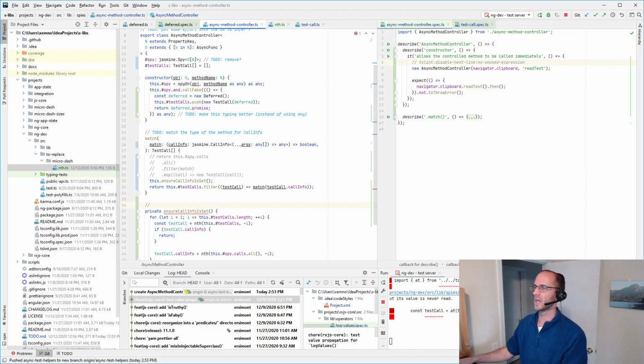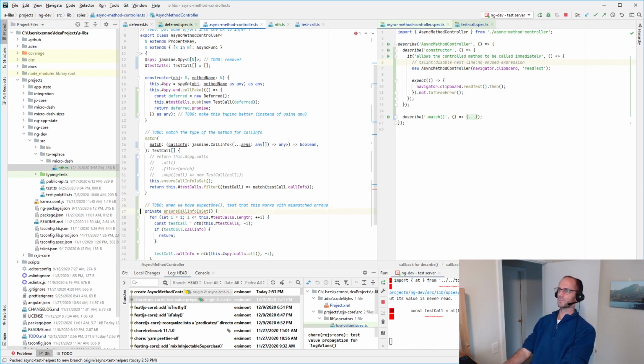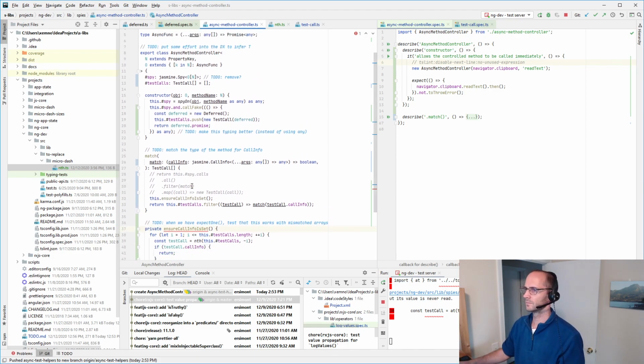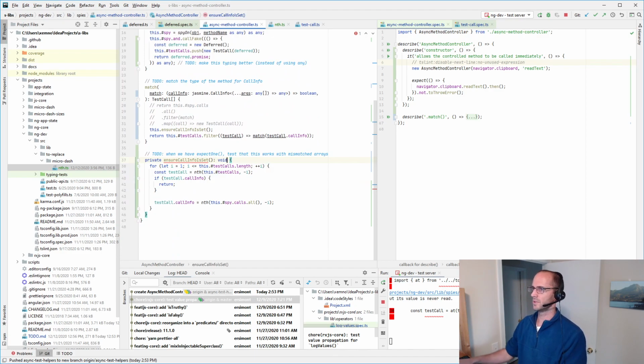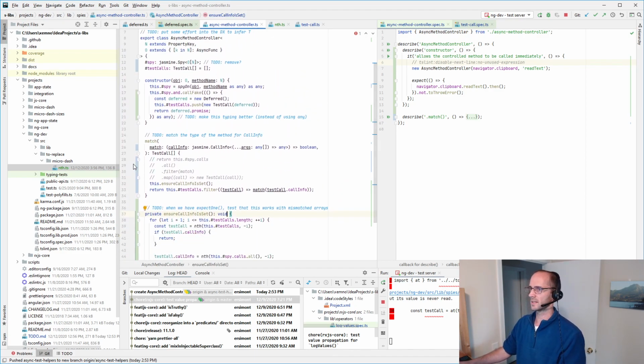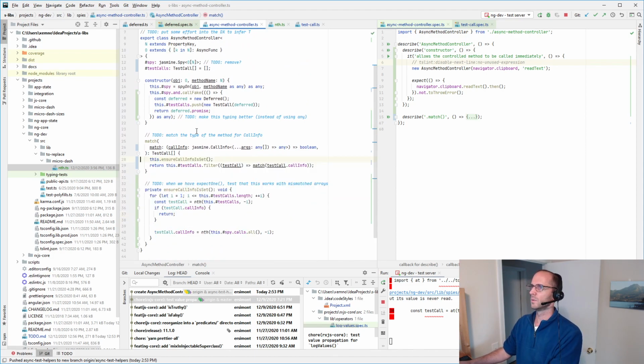Going from the end to when we have expect 1, test that this works with mismatched arrays, whatever. This returns void, satisfy my linter. There we go. Whew, that was a lot of work. We can't remove this. We are actually using it.